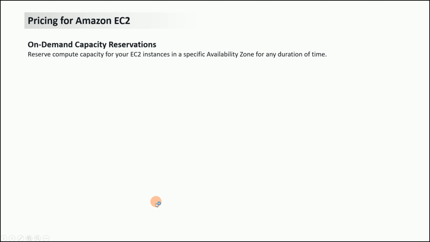And then on demand capacity reservation. Reserve compute capacity for EC2 instances in a specific availability zone for any duration of time. Then per second billing. It removes the cost of unused minutes and seconds from your bill.